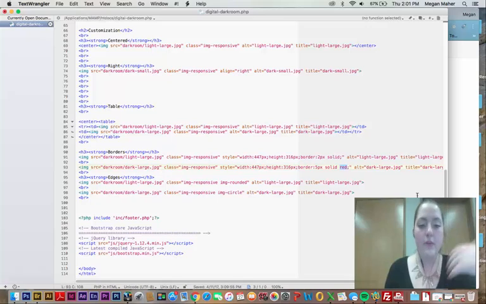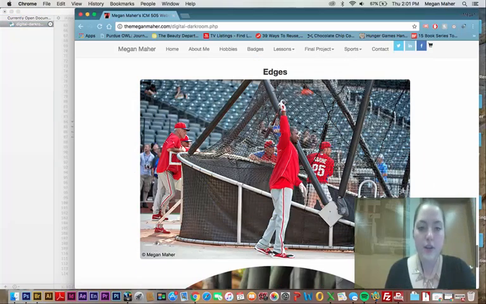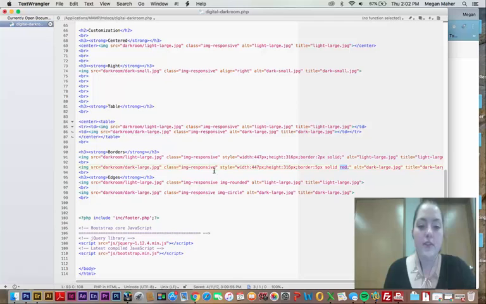And then if you want the edges to look different, all you need to do is, you're not going to add a style tag, you're going to keep it within the class tag, and you're going to put IMG dash rounded, or IMG dash circle, or whatever shape you want it to be. So that's within the class tag, which you can see here. So you put it after the image responsive tag. You don't put the quote until after the shape.